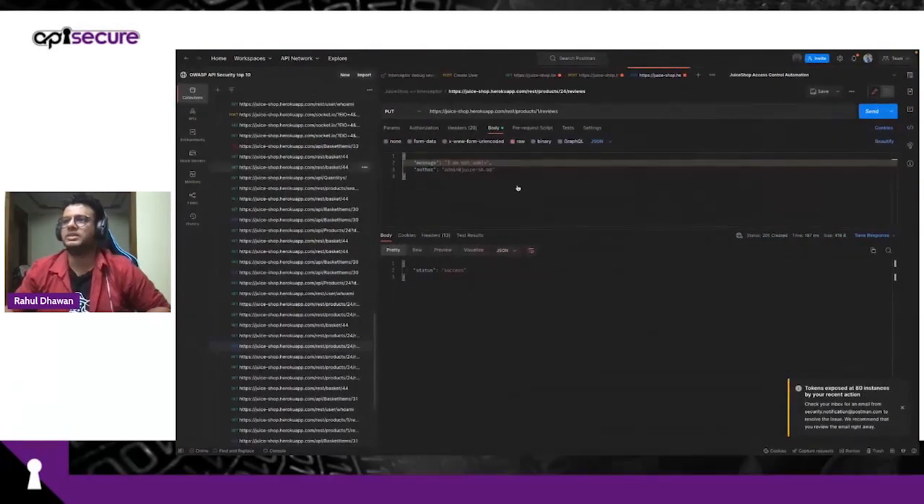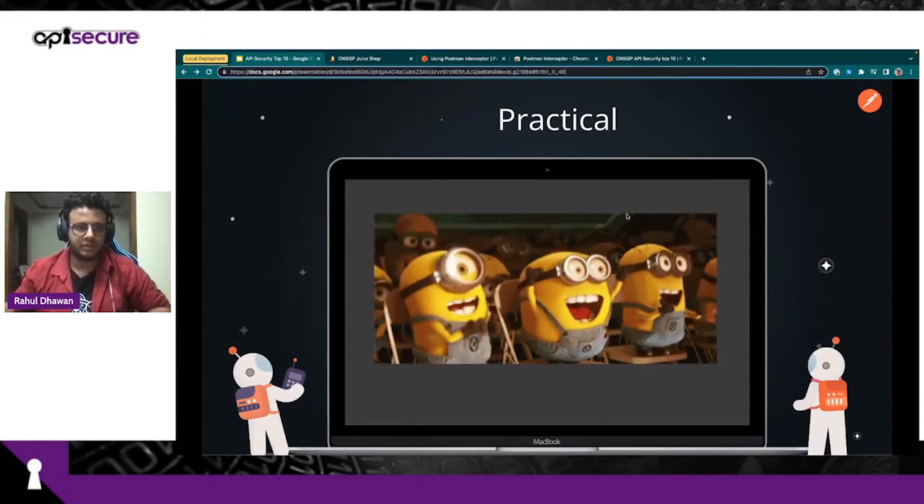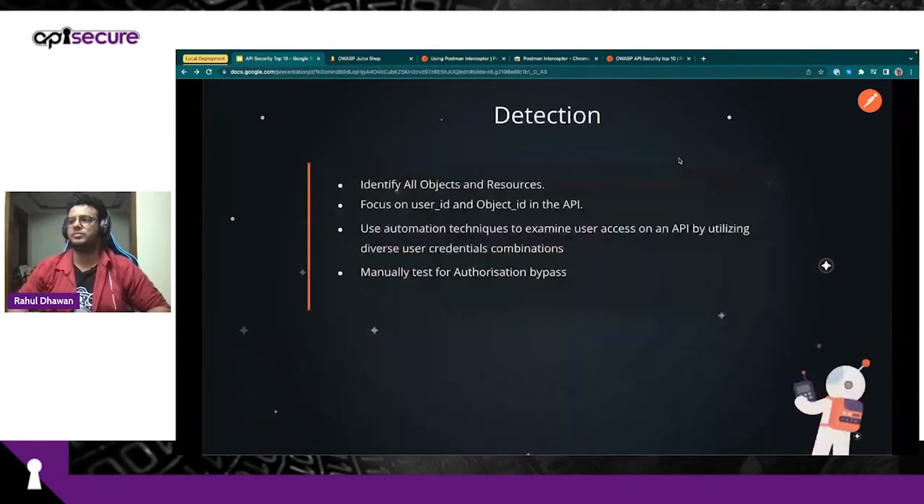The next thing is, I guess, the detection part. So yeah, detection. Identify all the objects and resources. Start by identifying all the objects and resources within the application that require access control to be enforced. This may include files, database tables, API endpoints, and other data stores. Right. So while testing, if you see user IDs or any kind of object in the API, try to change it and observe the behavior of the API.